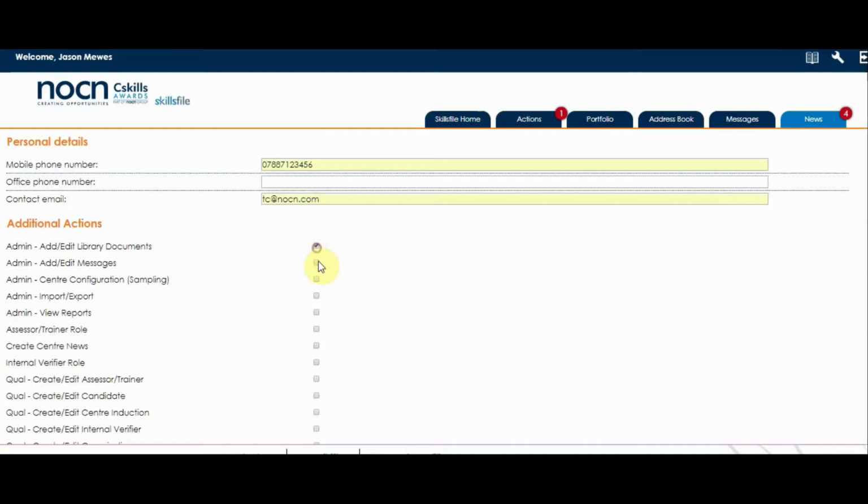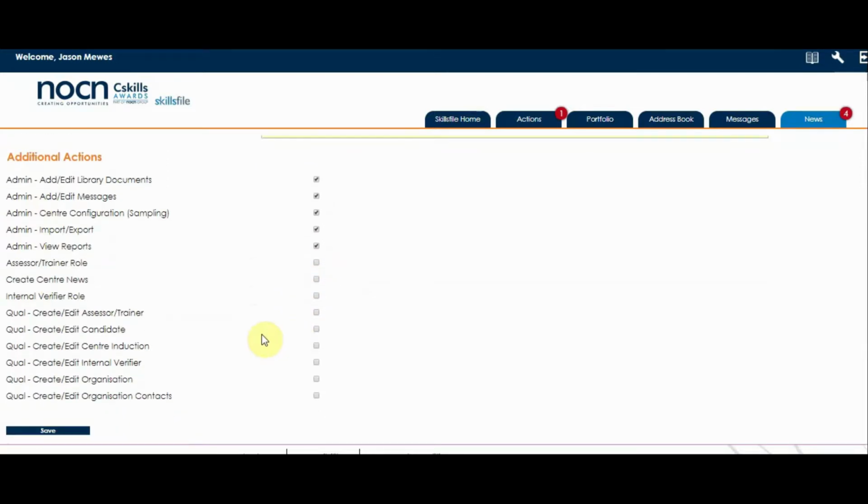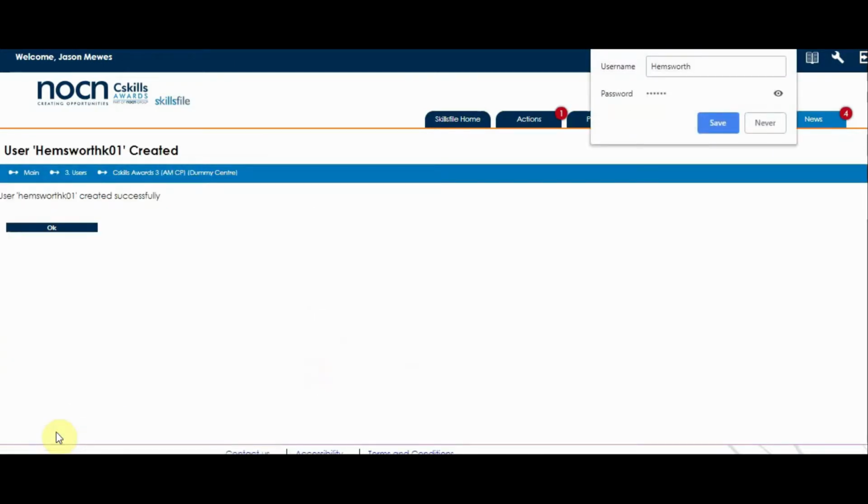So as an administrator, you'll notice before each section you're giving them access to, on the permissions tab, you'll notice it has admin. So you can give that there. You may also want them to be able to edit details for people. And you click save.